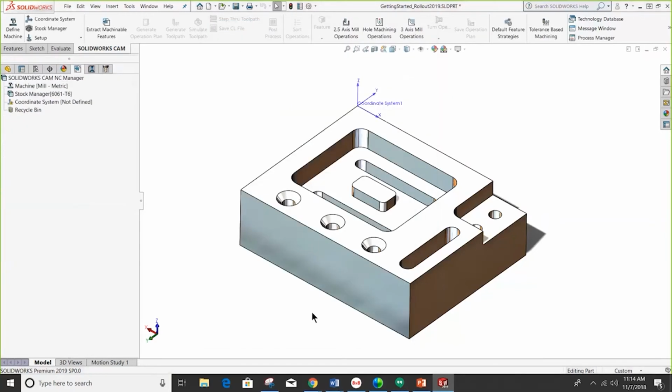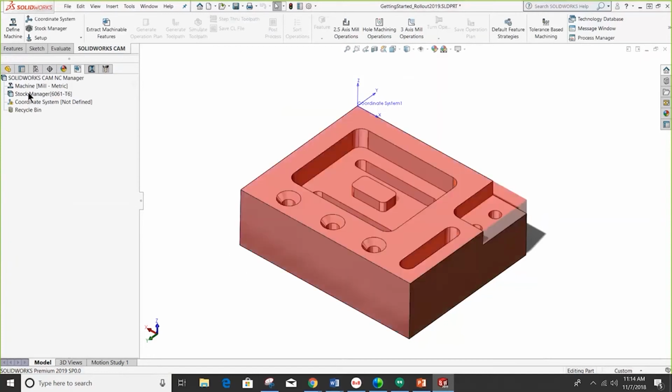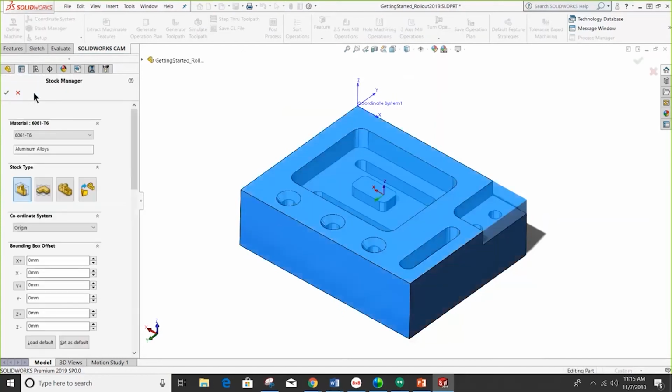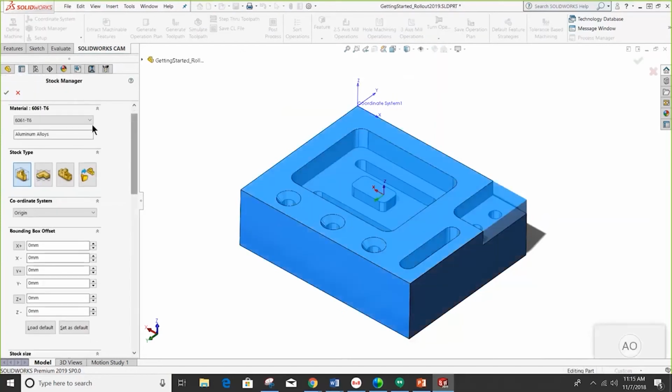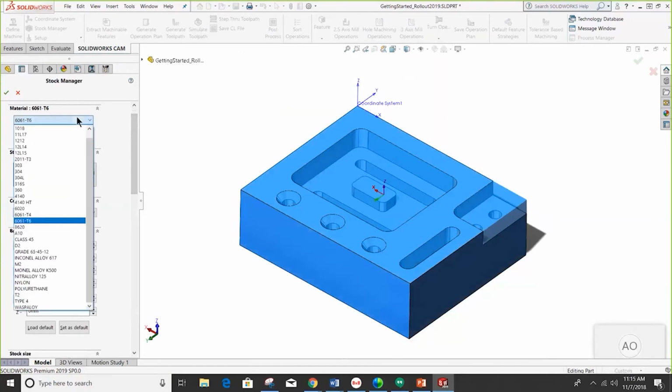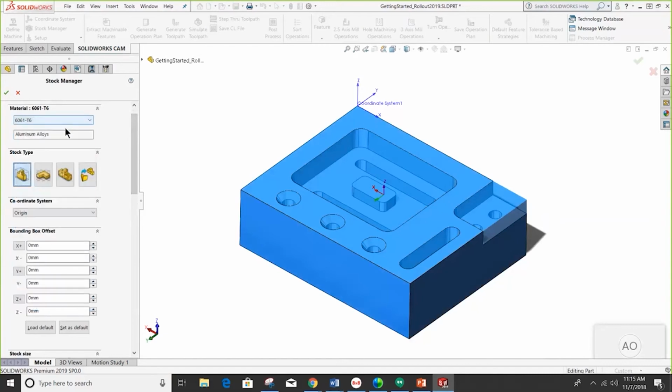So I'll click OK here. And the next thing I want to do is just set up my stock manager. So I have to tell SOLIDWORKS what my starting stock is going to look like. So I'll double click on Stock Manager. And we can see here the first thing is the material, so I can choose a different material if I wanted to. I'm just going to stick with 6061 T6, which is just the default that SOLIDWORKS comes in with.